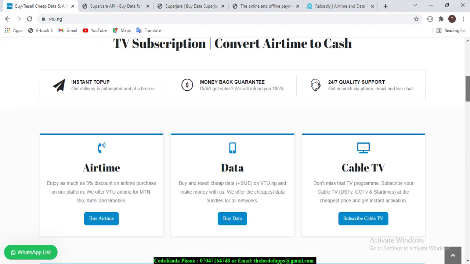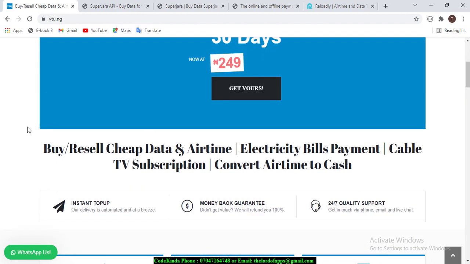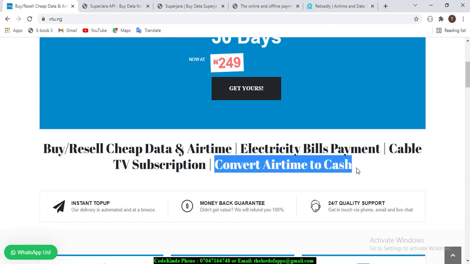Okay, and if you take a look at this place, it's not only data that they're selling. You can buy and resell electricity bills, cable TV subscriptions, and convert airtime to cash. That means if you have airtime on your phone that you want to sell, you can convert it to cash, and they will allow you to withdraw the money from their platform to your bank account.